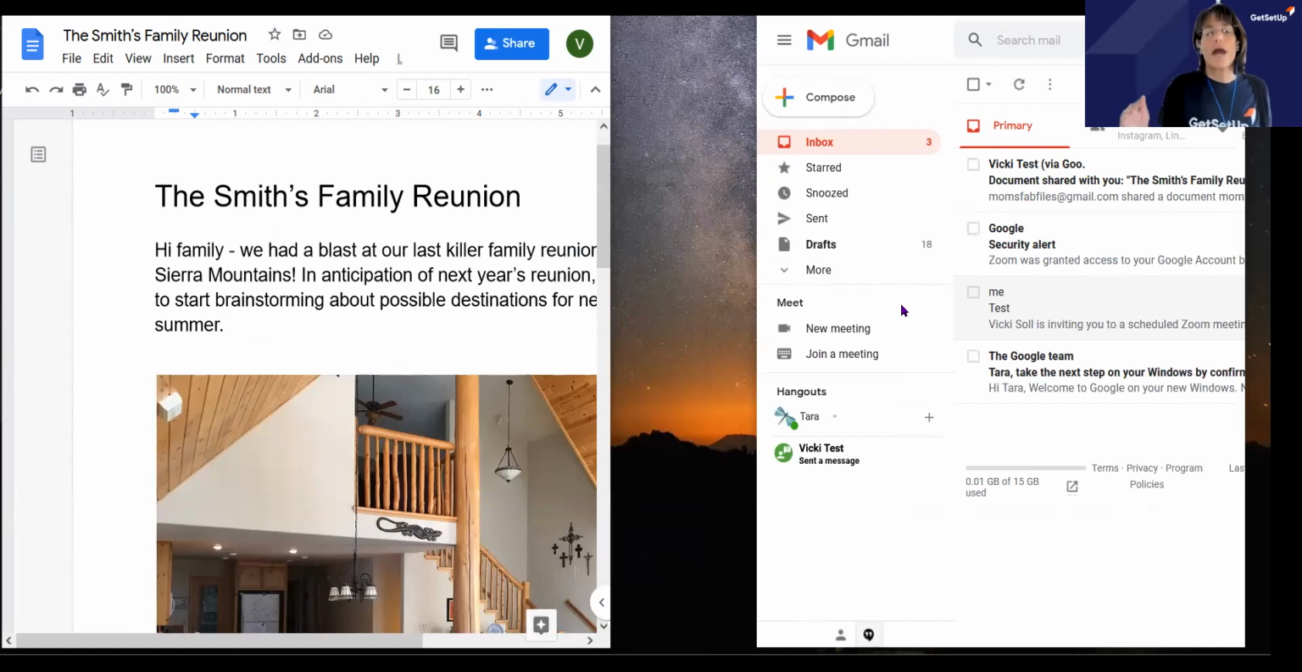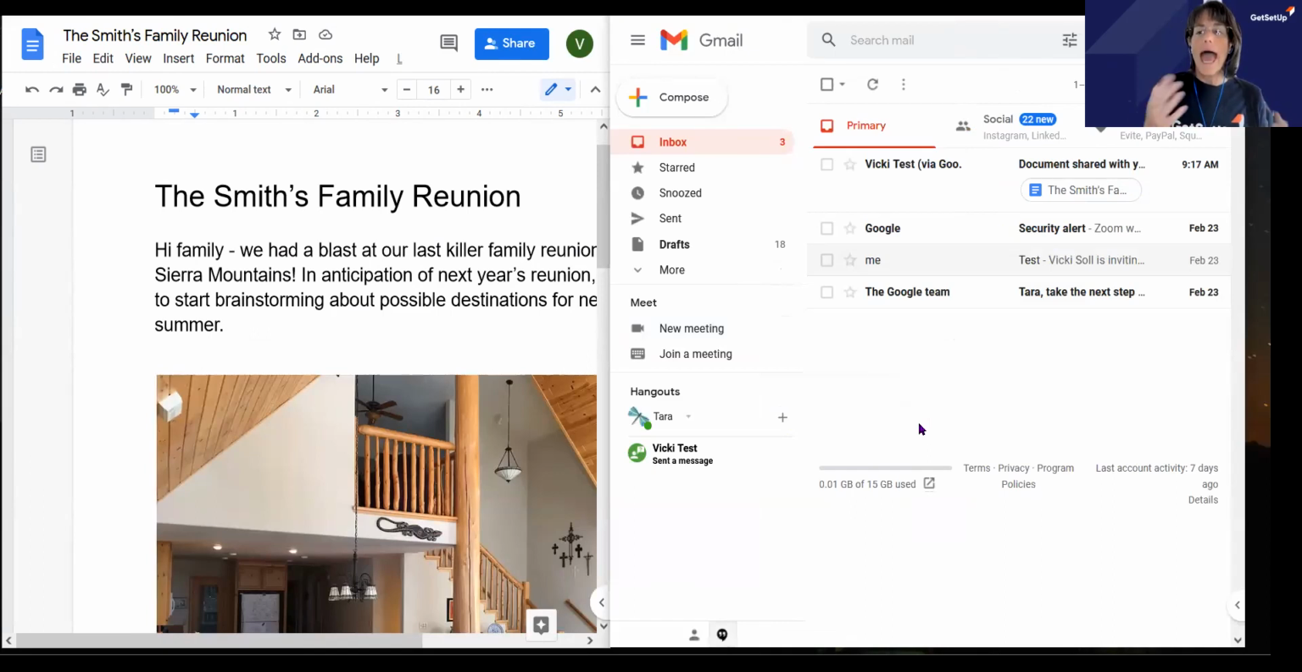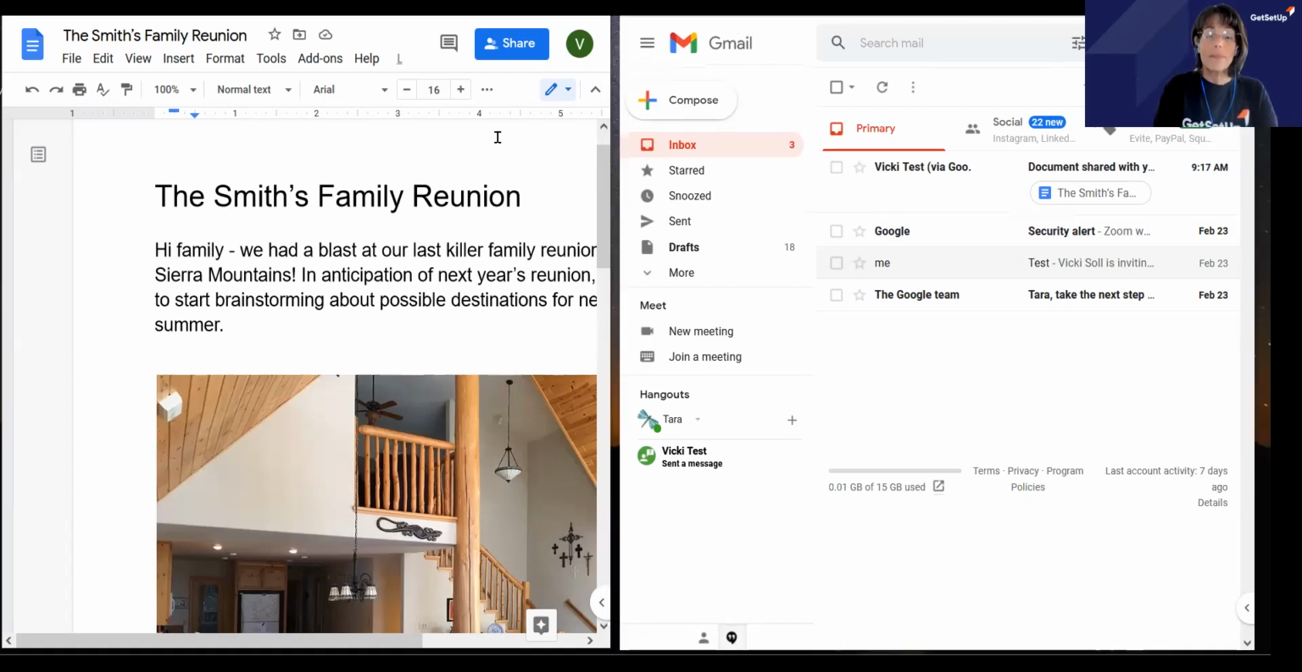So what are you seeing on the right-hand side of my screen? Well, I've logged on to my Gmail account as my niece, Tara. And you always know when I'm working as Tara because she has her little dragonfly image associated with her Google account profile. She's a dragonfly girl. So this is her window. This is when I'm working as Tara. And then on the left-hand side, whenever you see the screen that has the green circle with the letter V, that's me, Vicki, Aunt Vicki. I'm the creator of the document.